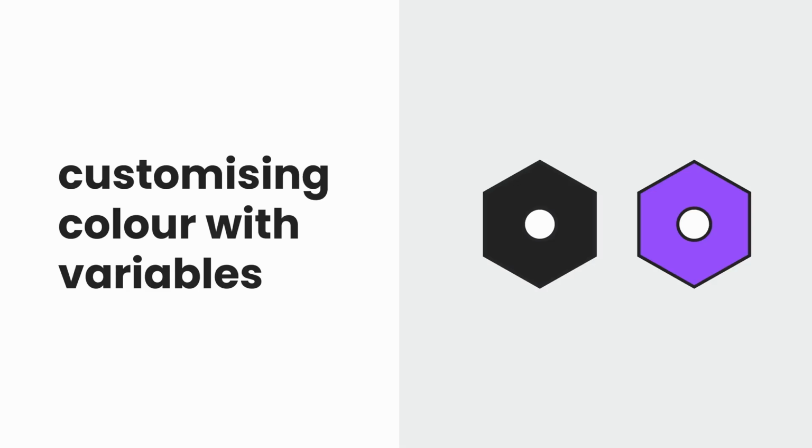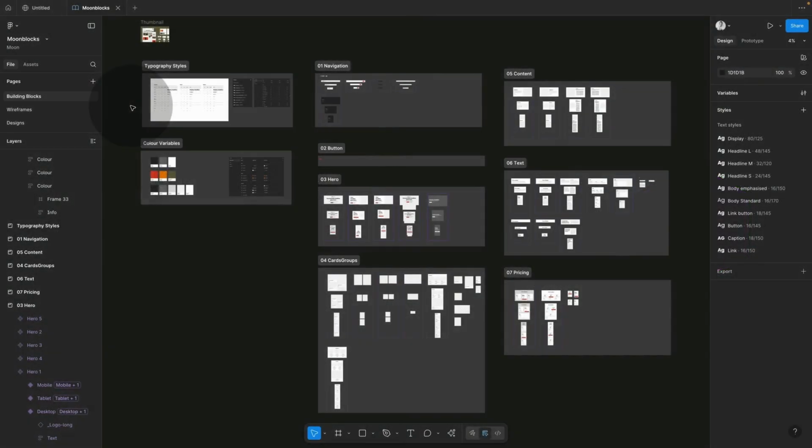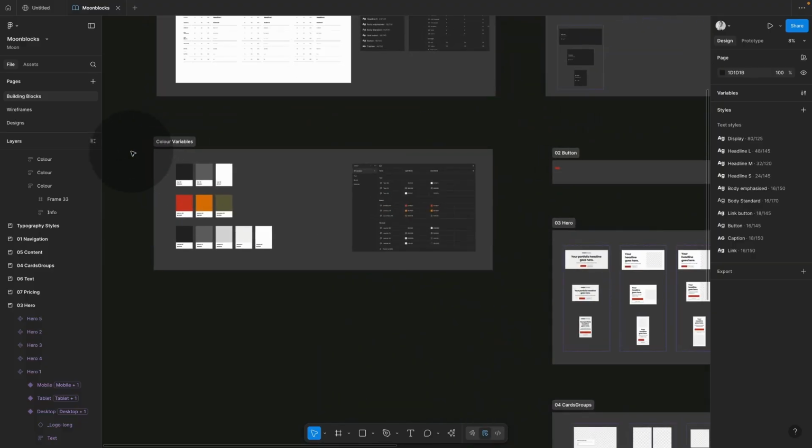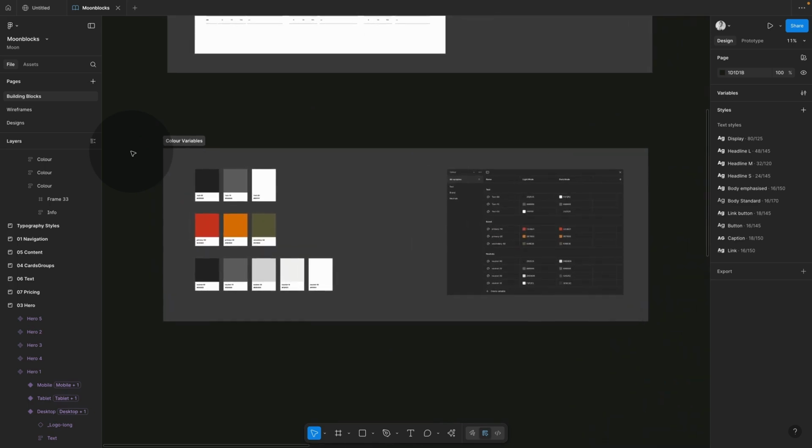Customizing your colors. So let's learn a little bit about how colors work in our library and how we can customize them. So colors in Figma are generally set up in something called variables. So in your library, and again, this might look a little different once you look at it. This is the first version. However, the setup should be quite the same.